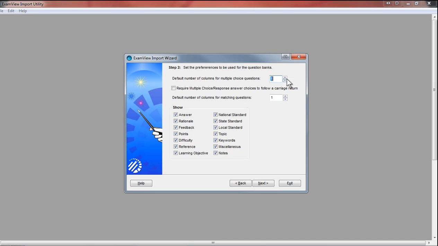I prefer to have all my multiple choices in one column, so I set the default to 1. If you have matching questions, same thing. Require multiple choices, answers, choices to follow a carriage return. I don't bother checking that. It's never bothered me. Then you hit next.